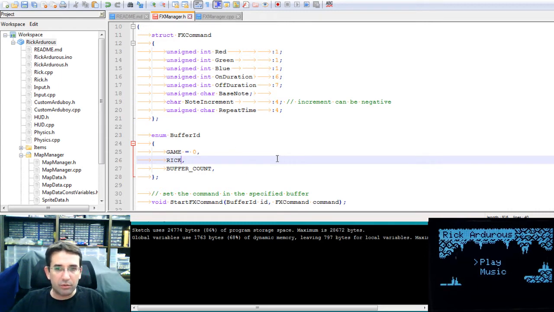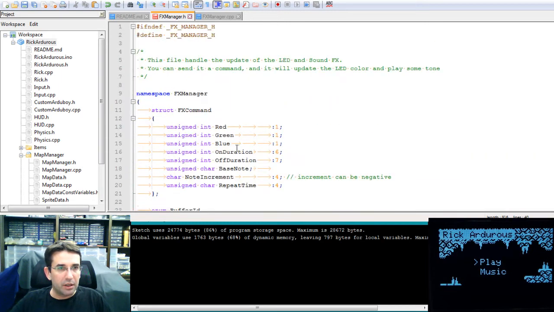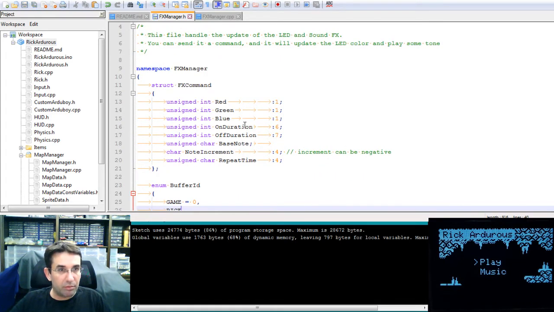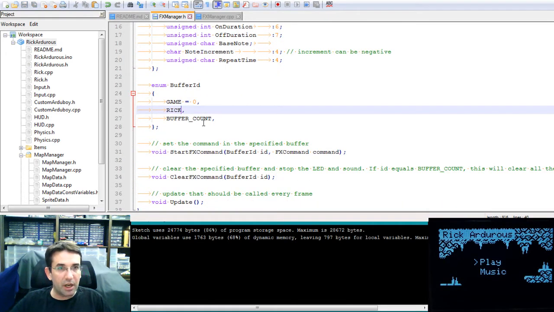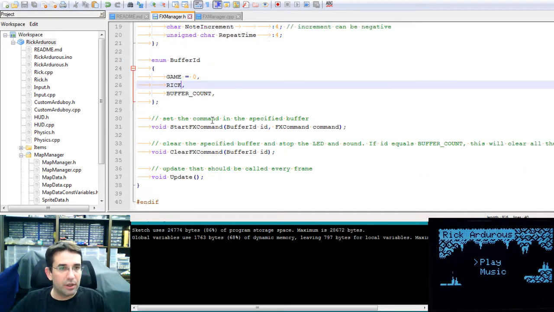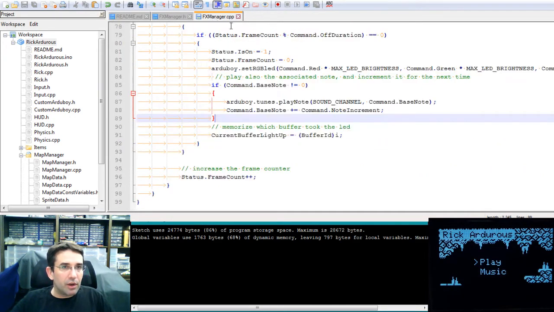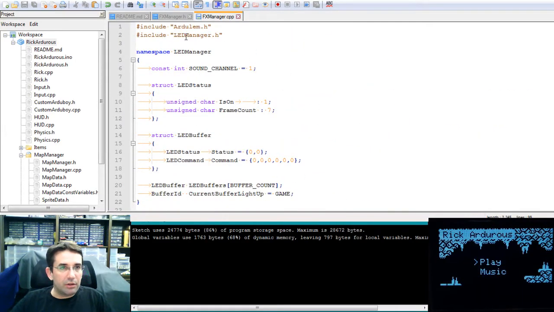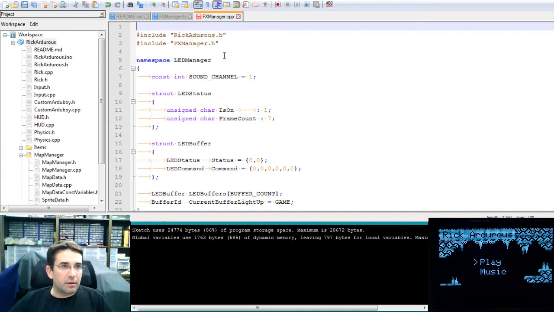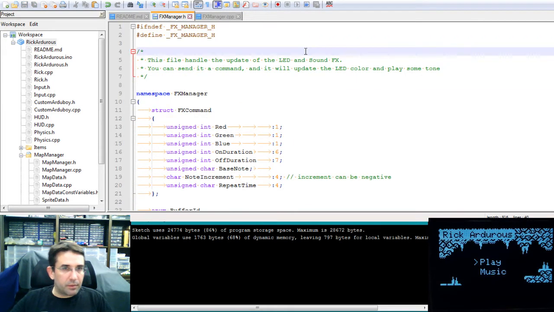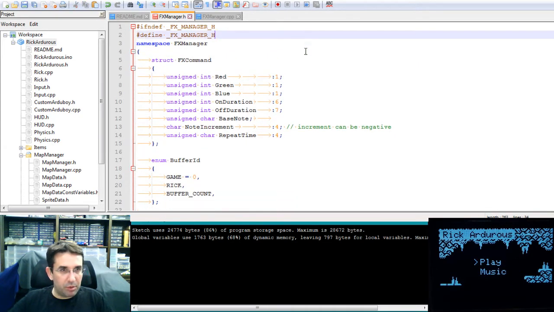I don't know yet which one we will need to play together, but I guess that's probably it. We can have more if we need more. We'll see. So let me show you the code. The code is not that long. So that becomes Rick Arduros. And actually I will move that in the CPP.